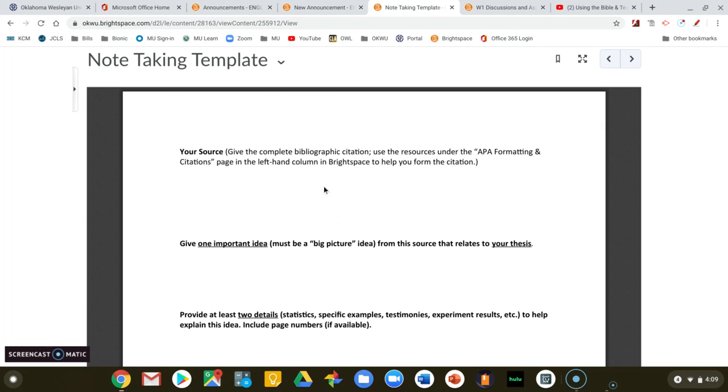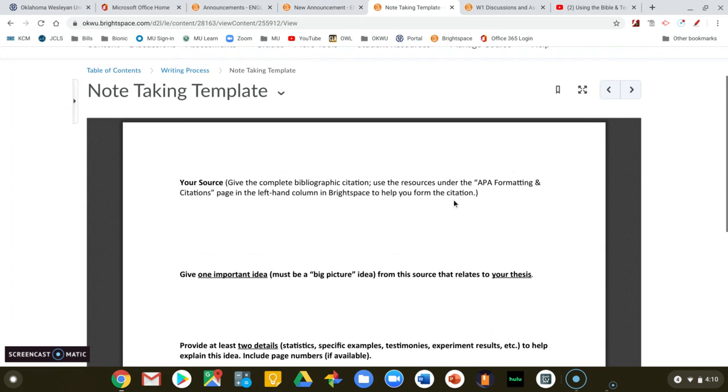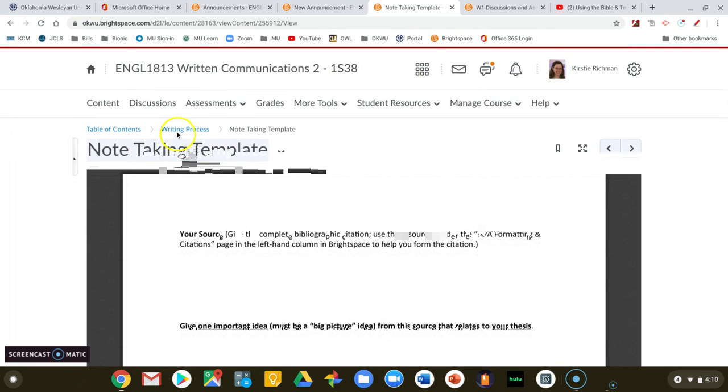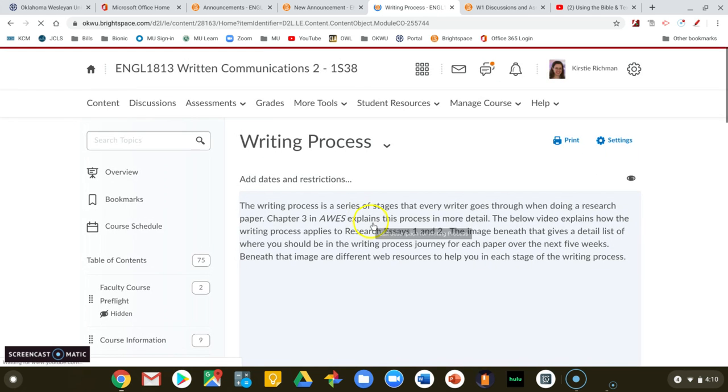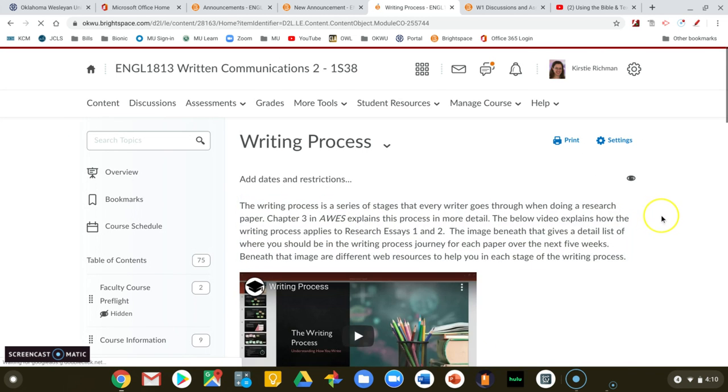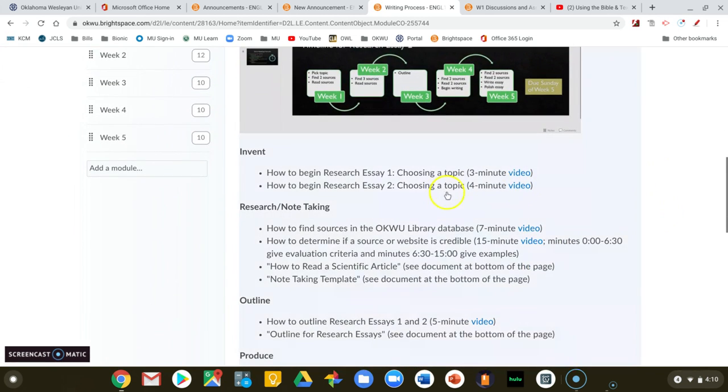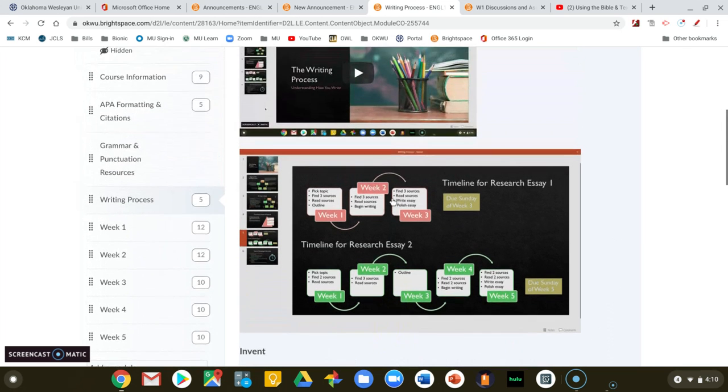So for your sources, up here at the top it says write out your bibliographic citation, and that will help you for your sources journal. So if we go back here to basically the writing process, I'll navigate you from here. When I was saying the thesis statement, if you're wondering where to find that, I go over how to do that in both of the Invent videos for both essays 1 and 2.